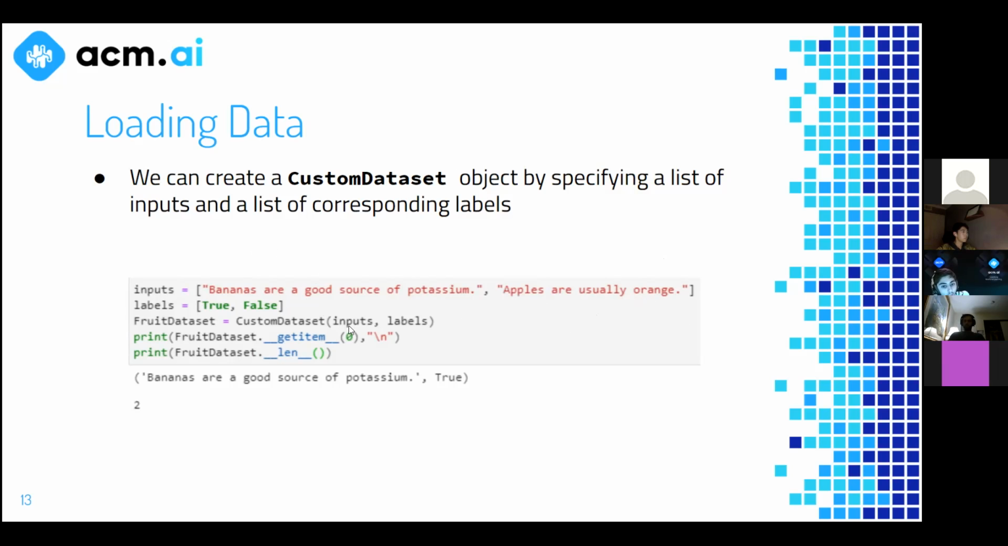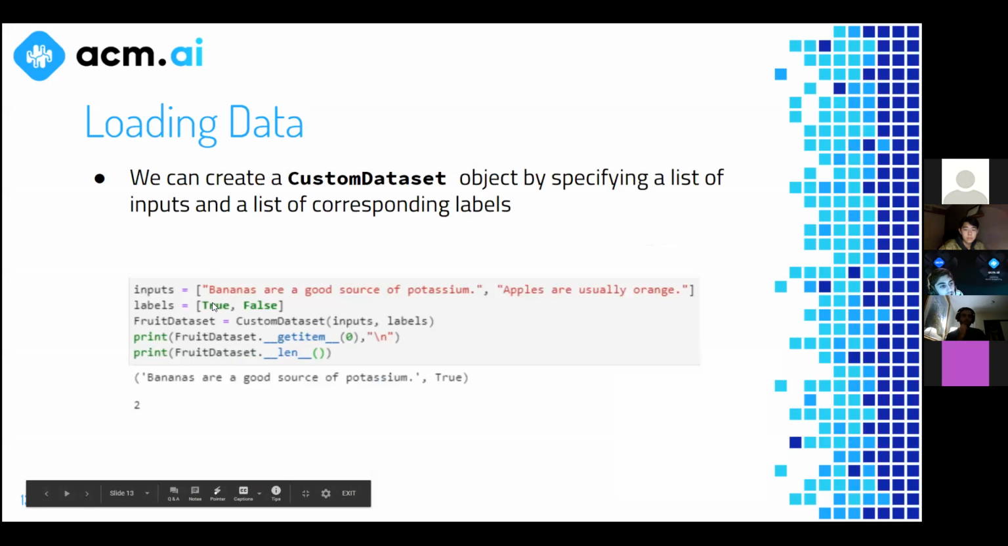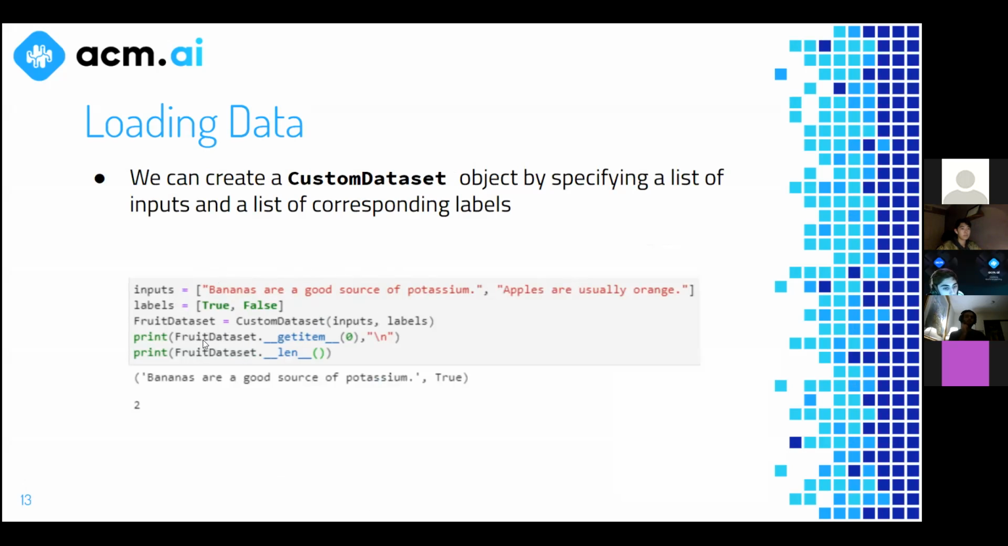So what we pass in is a list of inputs and a list of labels. And then when we define get item, it packages everything that's at a parallel index with its corresponding label. So it will package the training instance that's at index 1 with its label. You can clearly see that here. When we print out get item 0, that's get item for the first index in inputs, it will say bananas are a good source of potassium and it will print its corresponding label of true.